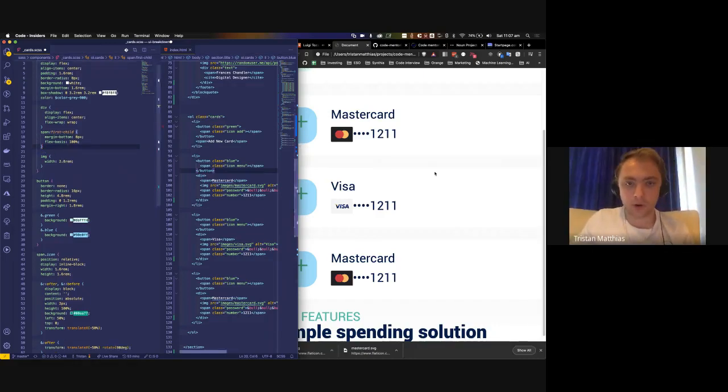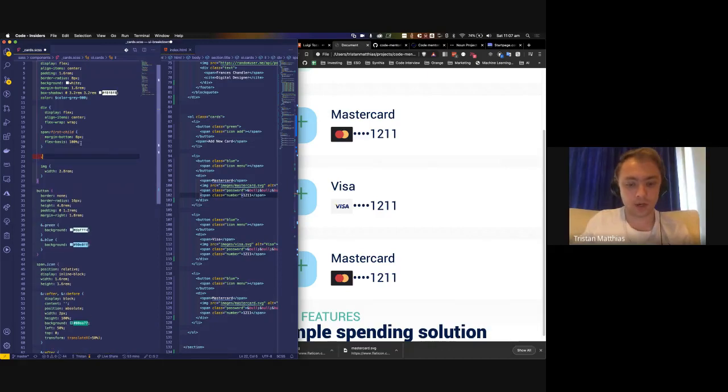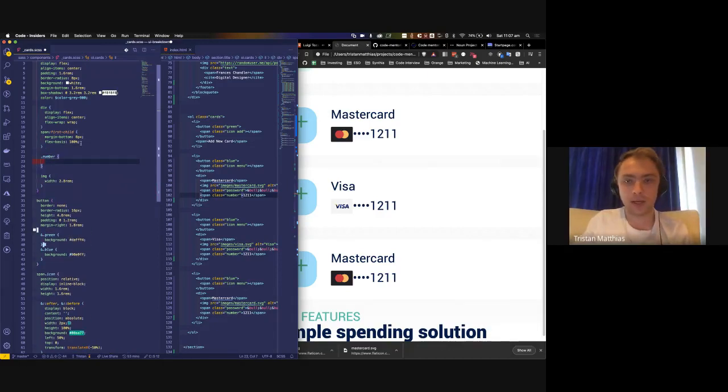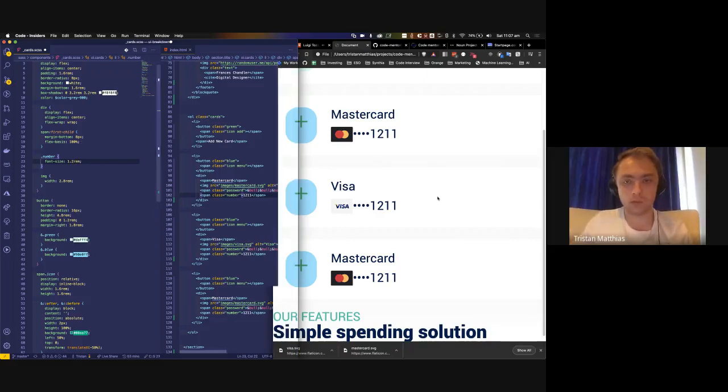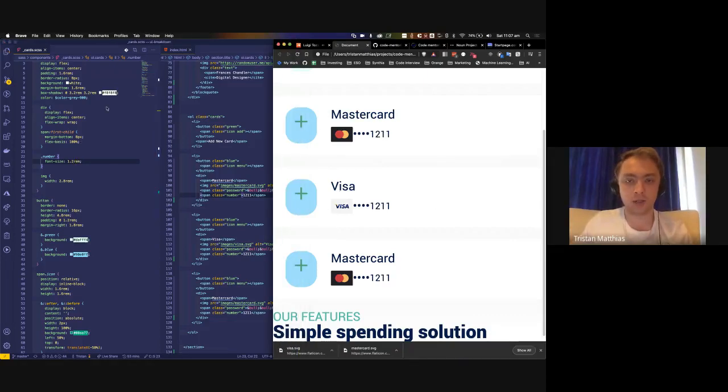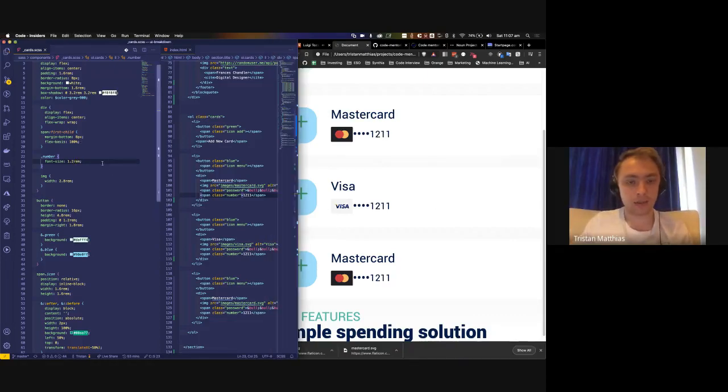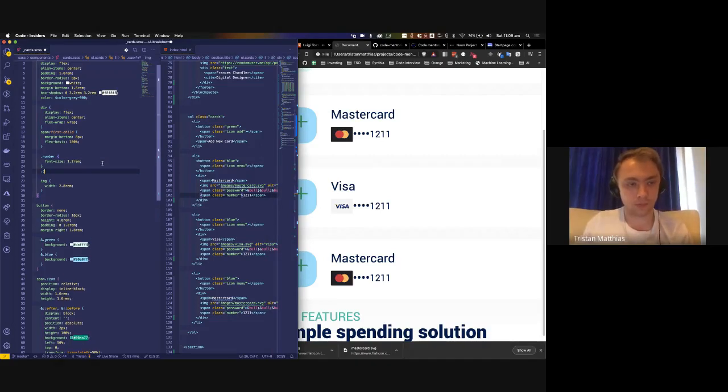Okay, so we've got the number, which we can easily target. So we'll go dot number. We'll set it to smaller. So let's say font size 1.2 rem. See if that's too small. Right, that looks to be pretty decent to me. And then the password, I like to put that above it because it comes first. Password.